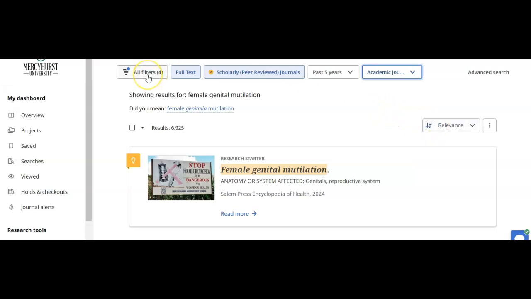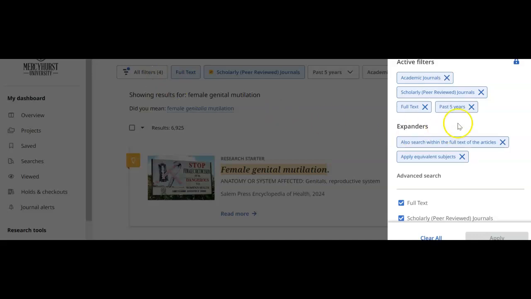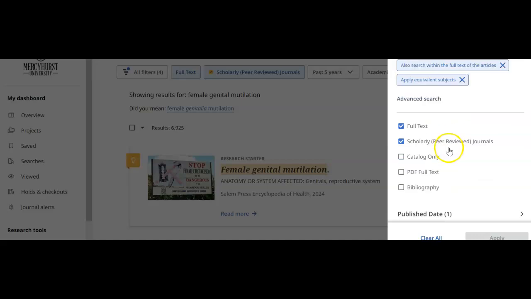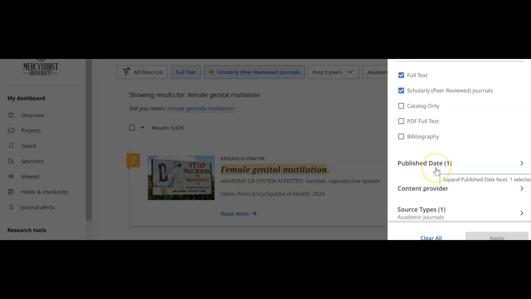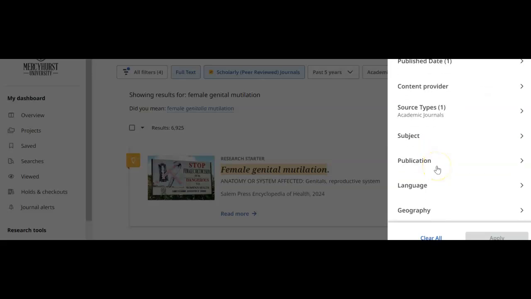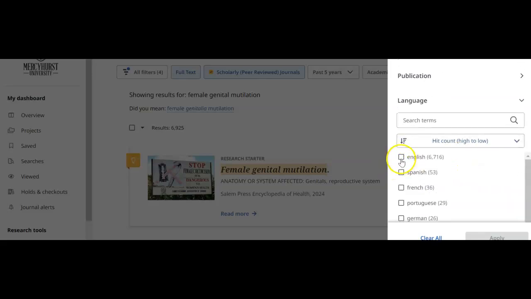You can also look here in all filters and see there are other options, but it's saying, okay, you're looking at academic journals, peer-reviewed journal articles, full text in the past year, search within the full text of the articles. This is fine. So you can see there's other options. I like to go into these other options and look at the language, number one. I like to make sure that the primary language the article is written in is English.